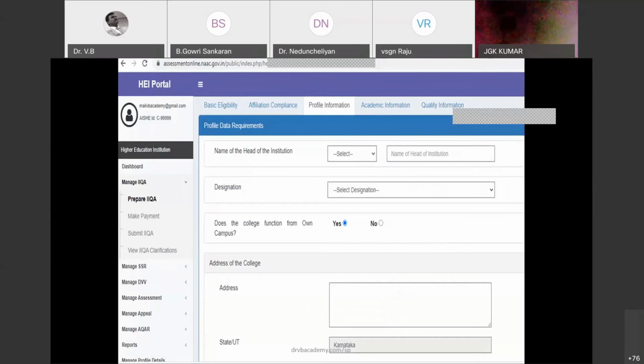So the next information that we have to fill up is the profile information, the head of the institution. So here, when we are entering this profile information, they will always be asking for the information of two contact persons. One will by default be the head of the institution, whether that be the principal or the director or the dean, and the next person, because in some cases, if the head of the institution is not able to be contacted, then they will always be asking for an alternate person for contact.